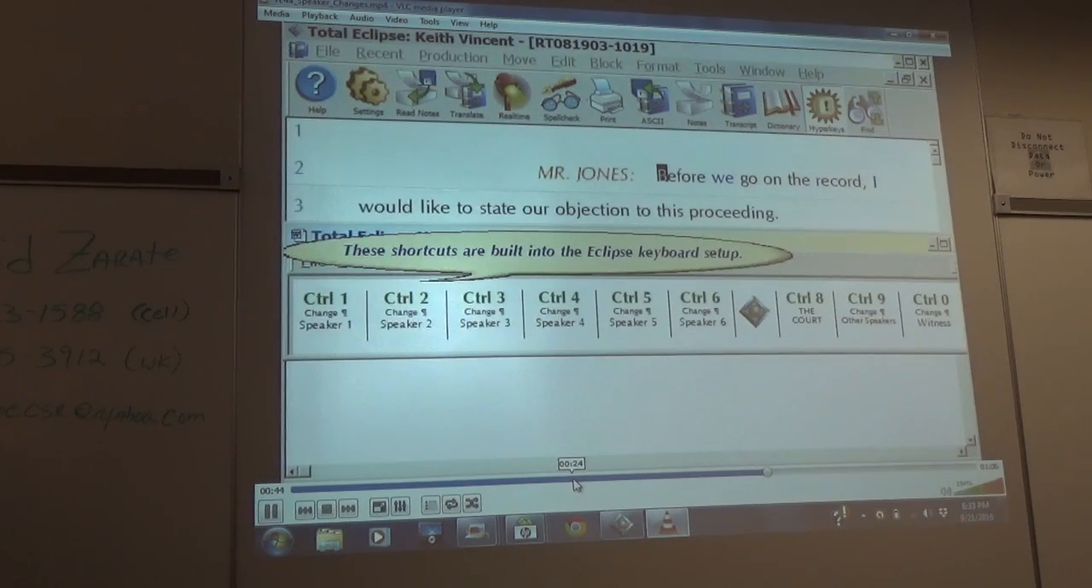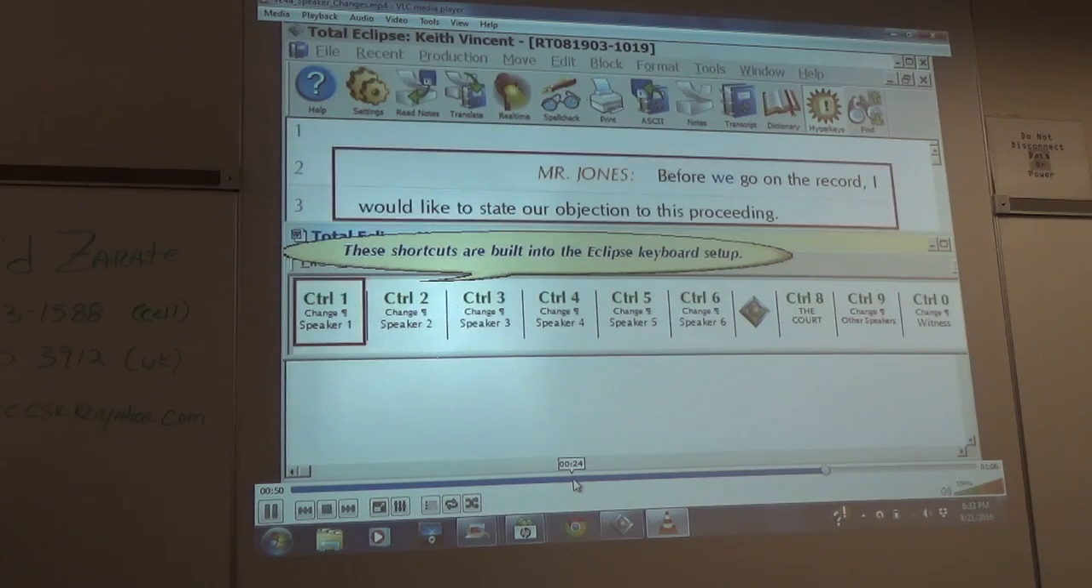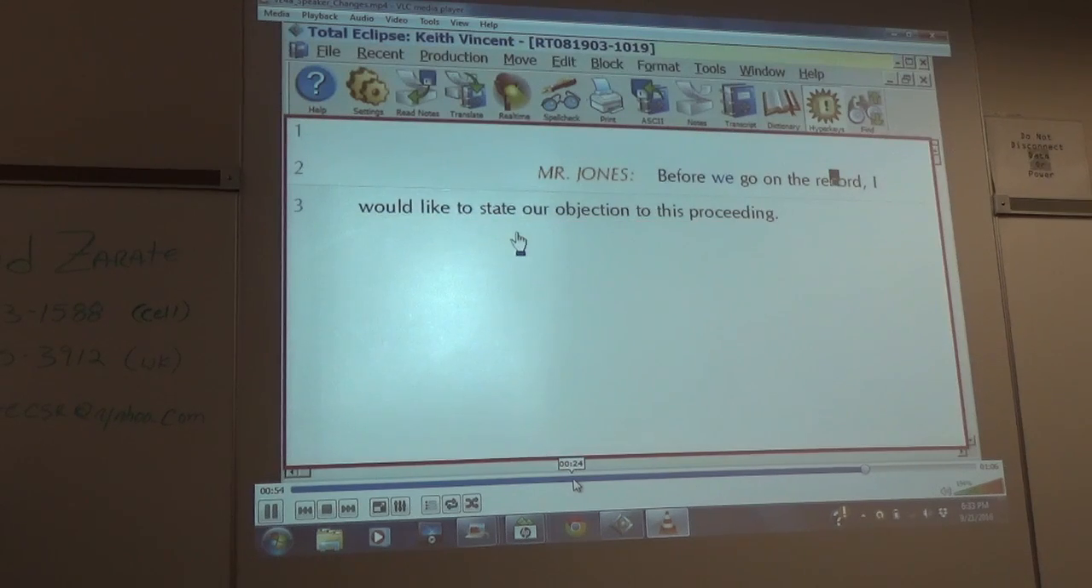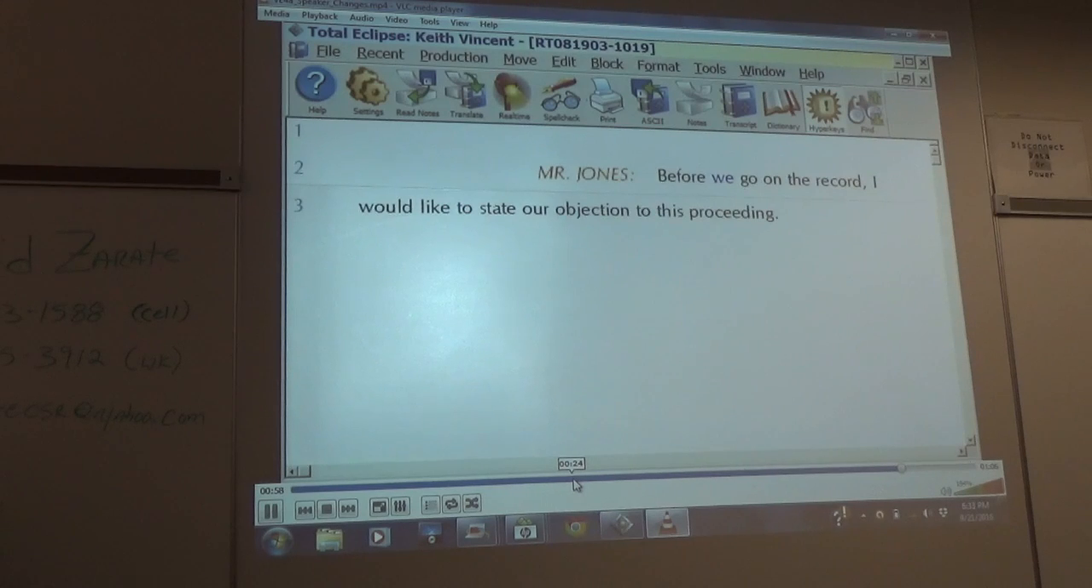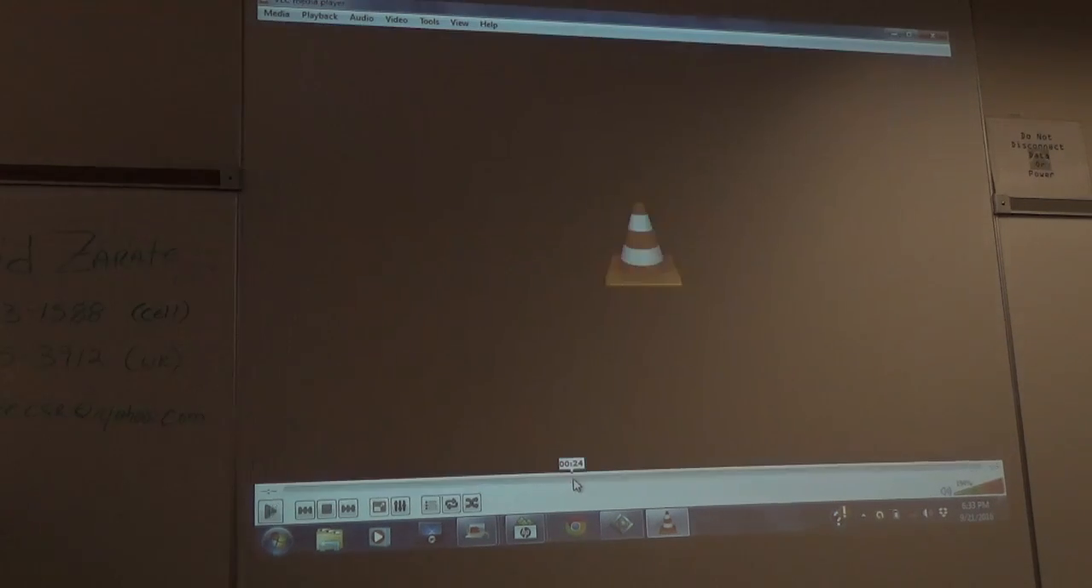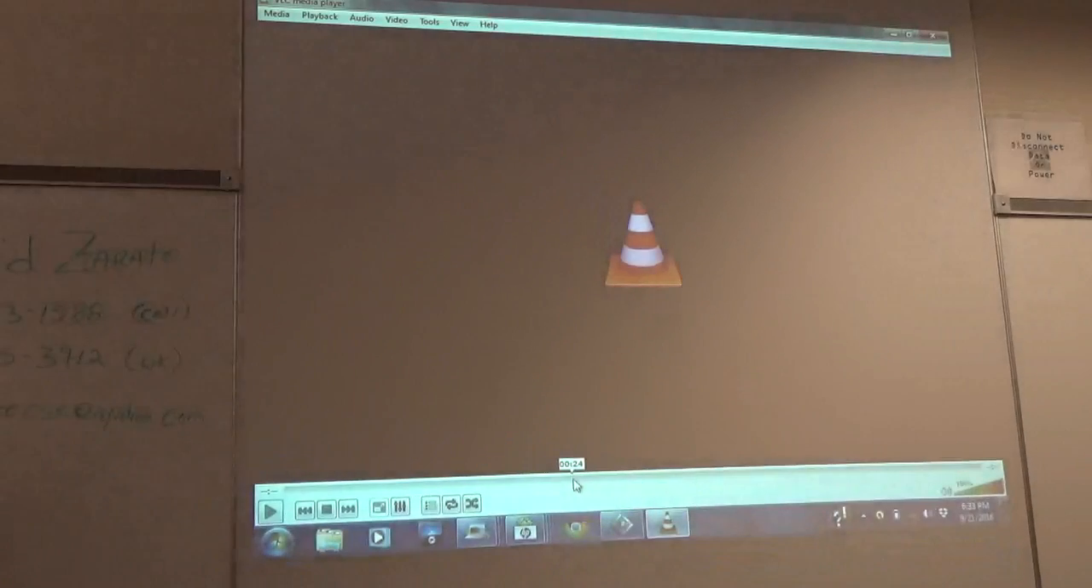I want to be able to use a set of editing shortcuts that are built into the default Total Eclipse keyboard setup. In other words, I want to be able to press Control 1 from anywhere in this paragraph and have it change to Speaker 1. So I don't want to be confused by the order in which speakers' names happen to be listed. Got it?